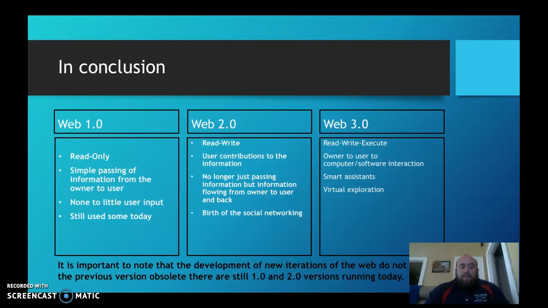I hope that my presentation was informational, and I hope that it makes sense, and I hope that you understand the concepts between 1.0, 2.0, and 3.0.